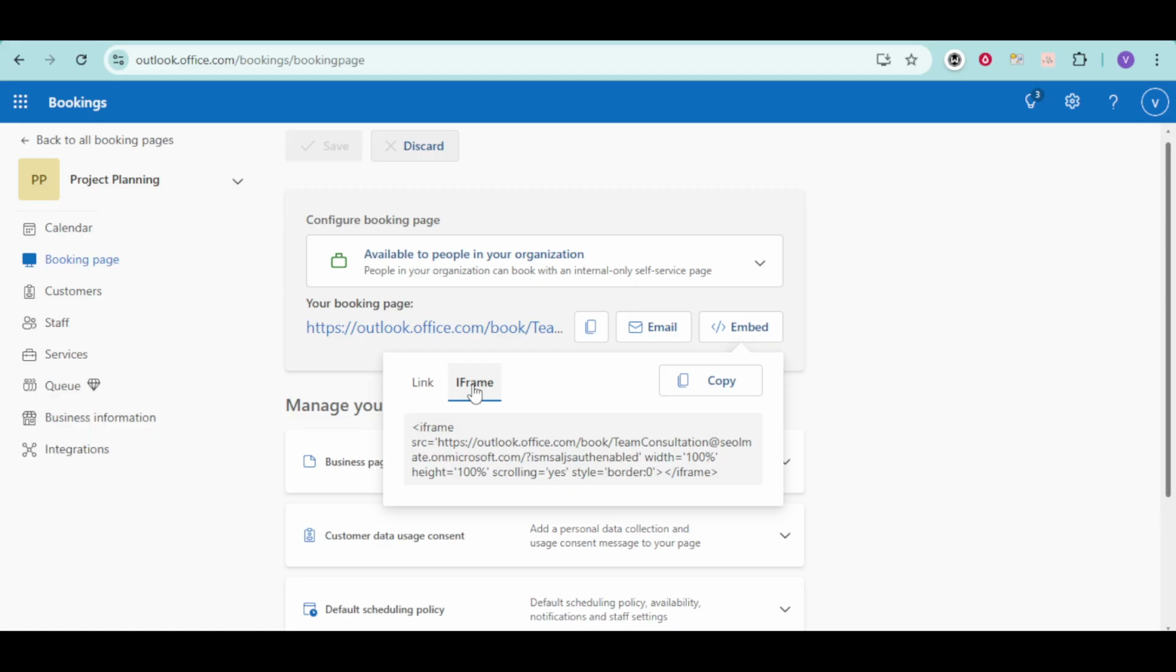This works best if you have enough space on your page and you want the scheduling experience to feel fully integrated. The button option gives you a Book Now style button that you can place anywhere on your site. When someone clicks the button, the bookings calendar opens in a pop-up or overlay. This is a great choice if your page layout is tight or if you prefer a cleaner look with just a simple call to action. The booking experience is still smooth, but it doesn't take up permanent space on the page.